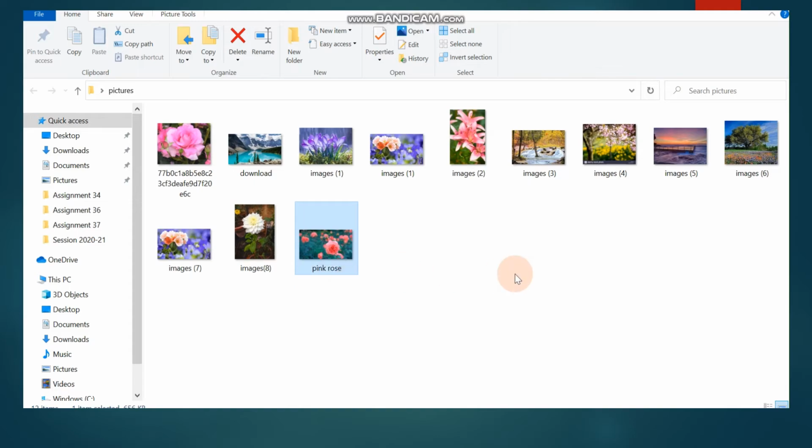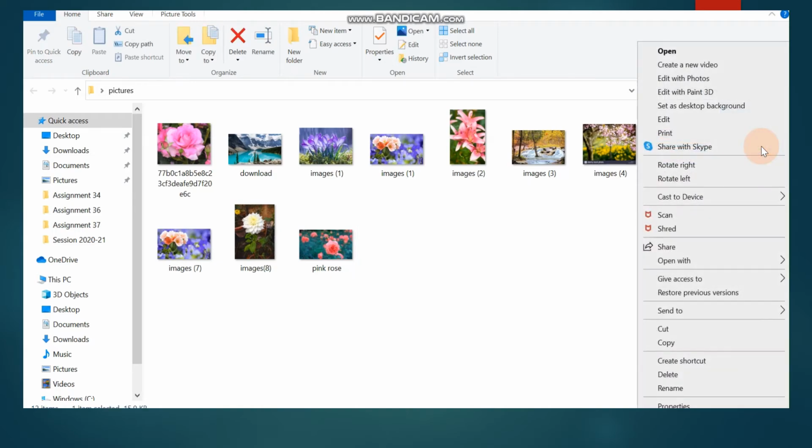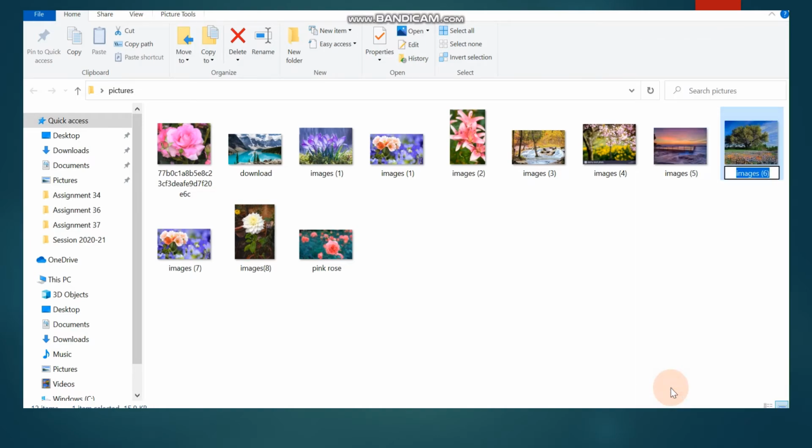So it will be saved as pink rose. Suppose again I want to select one more picture. You can select this one and you can again rename. Here it is written images 6. So you can select it. If you want to rename it, just right click on it and then this drop down will appear. You will go to rename and then you will write the new name.